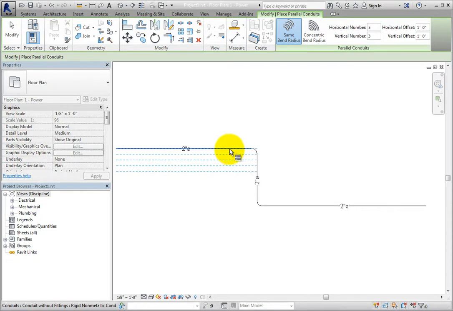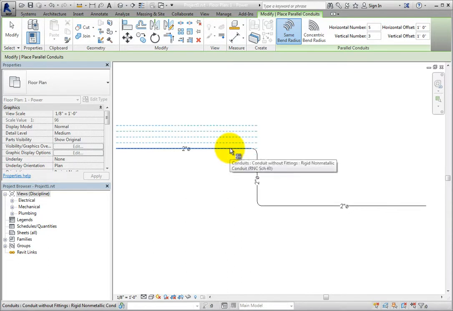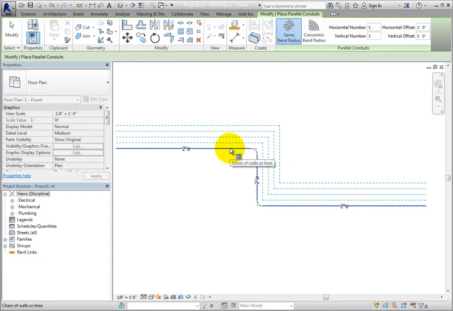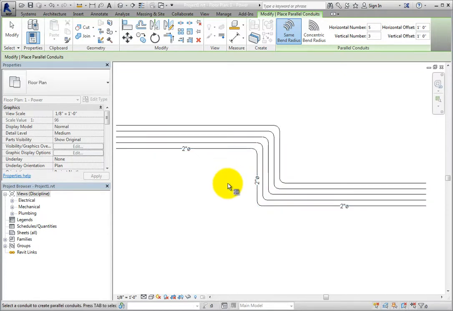With the parallel conduits preview above the horizontal conduit, I'll press Tab to highlight the conduit run. When I do, I can see a preview of additional parallel conduits. To create the parallel conduits, I'll simply click. Then I'll click Modify to end the command.